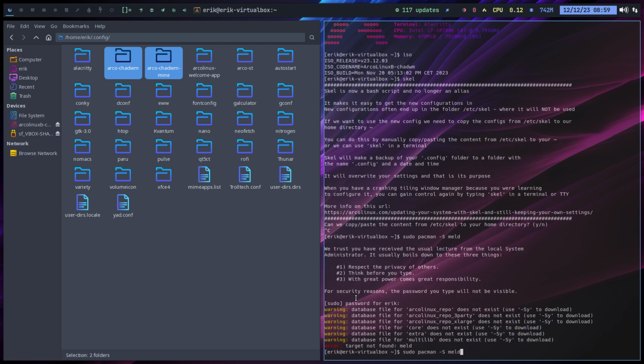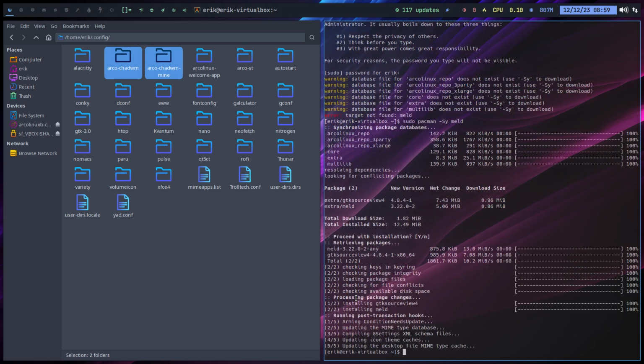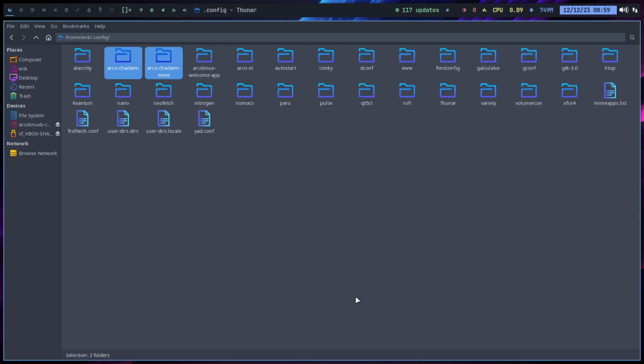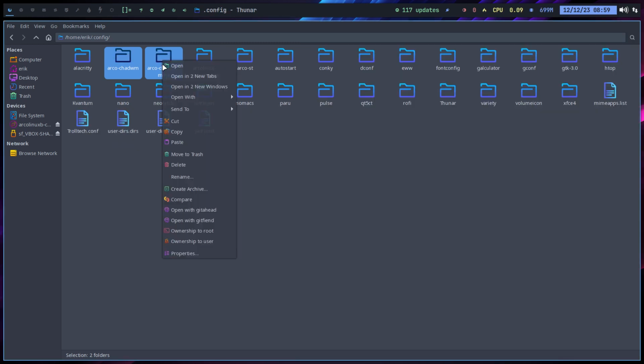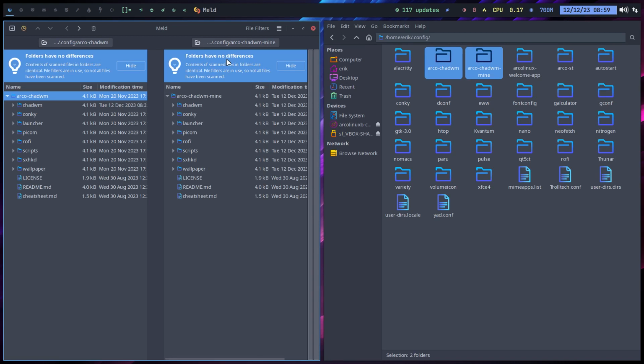And if you see this, it means literally what it says: database does not exist. Oh, right. Yes, please, go grab the database first. Then it knows where the packages are, and then installs it. So now, only now, can I make a Meld between these two folders. So compare. Folders have no differences. Great, right? I would be surprised, I just made a copy.